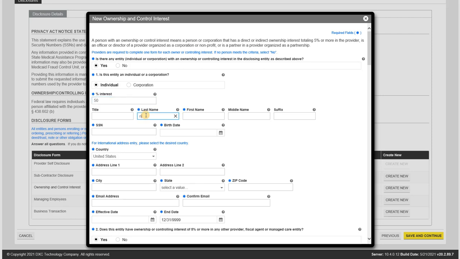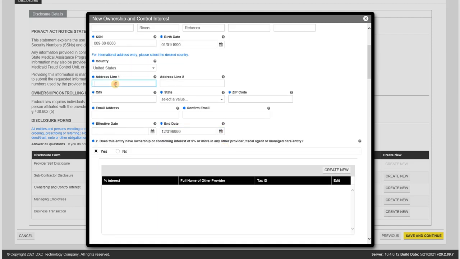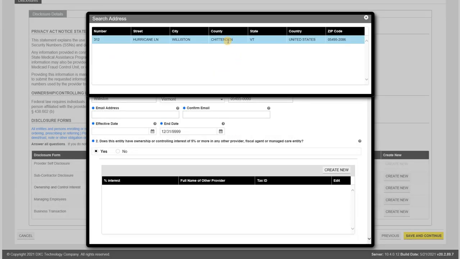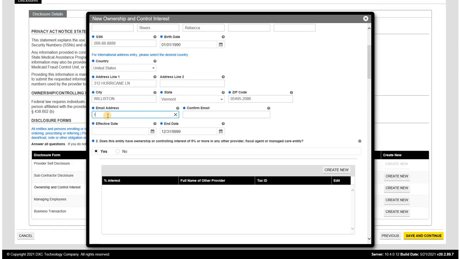So I'll need to enter in their details, including their name, their social security number, and their birth date. Under that, I need to enter in their address. I'll accept those changes by clicking on the line item. And I will be required to enter in an email address for this individual. So this is one of the few places within the application that we're going to ask that the email address is actually required. You do have to enter in an email address for a disclosing entity within this category.